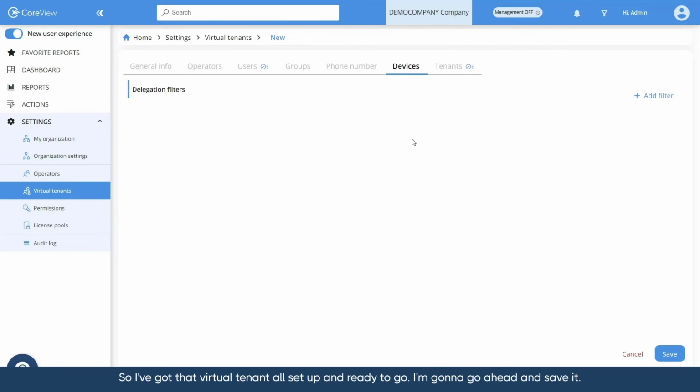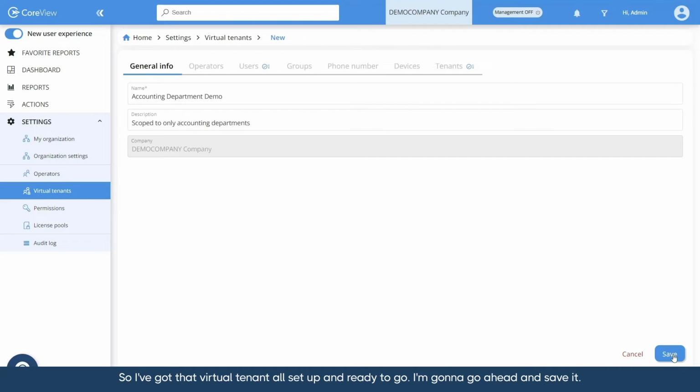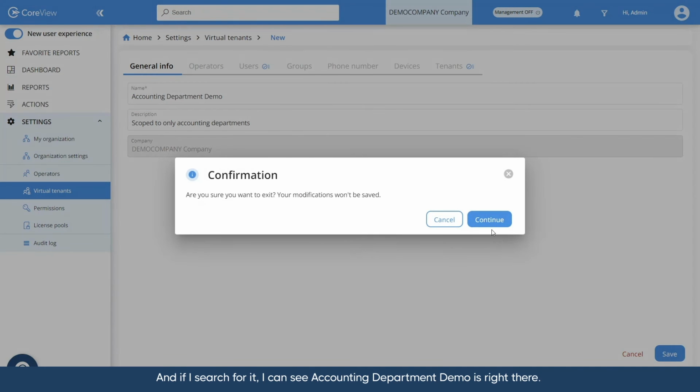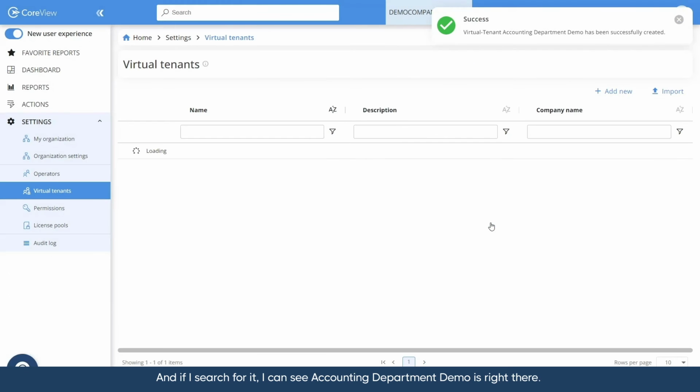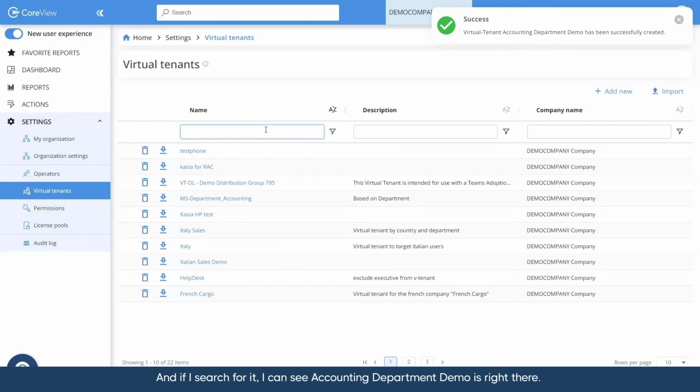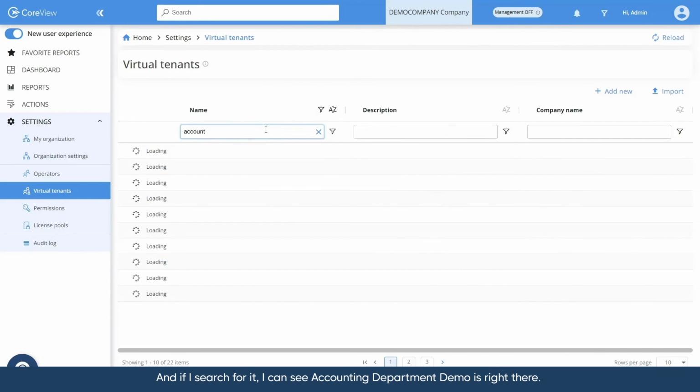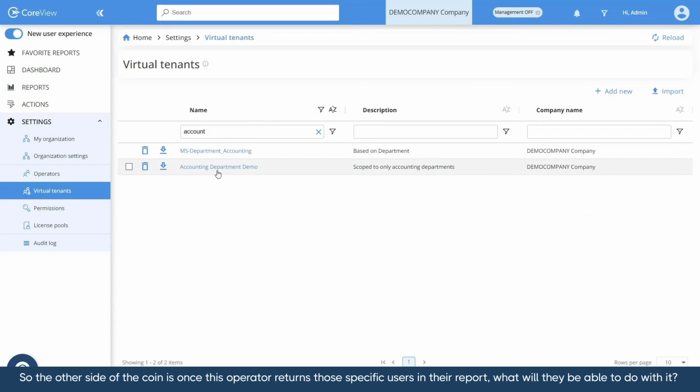So I've got that virtual tenant all set up and ready to go. I'm going to go ahead and save it down. And if I search for it, I can see accounting department demo is right there. So the other side of the coin, obviously, is once this operator returns those specific users in their report, what will they be able to do with it?